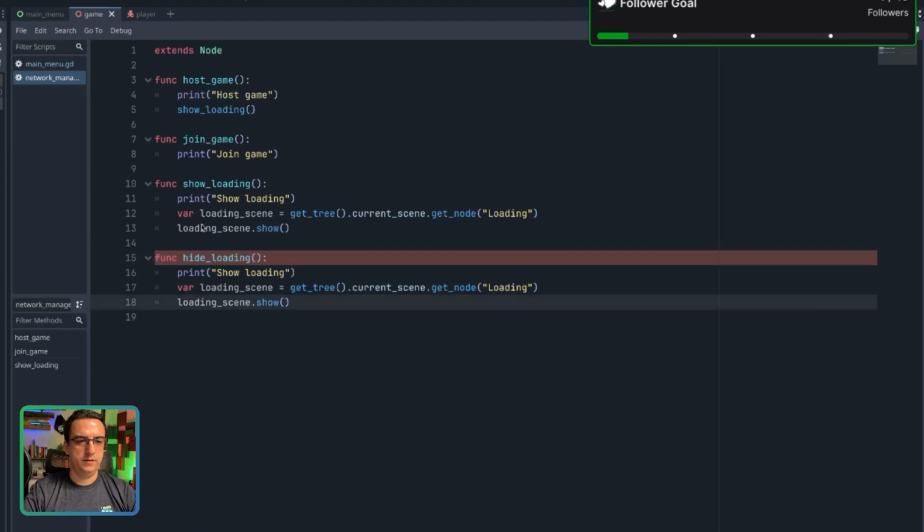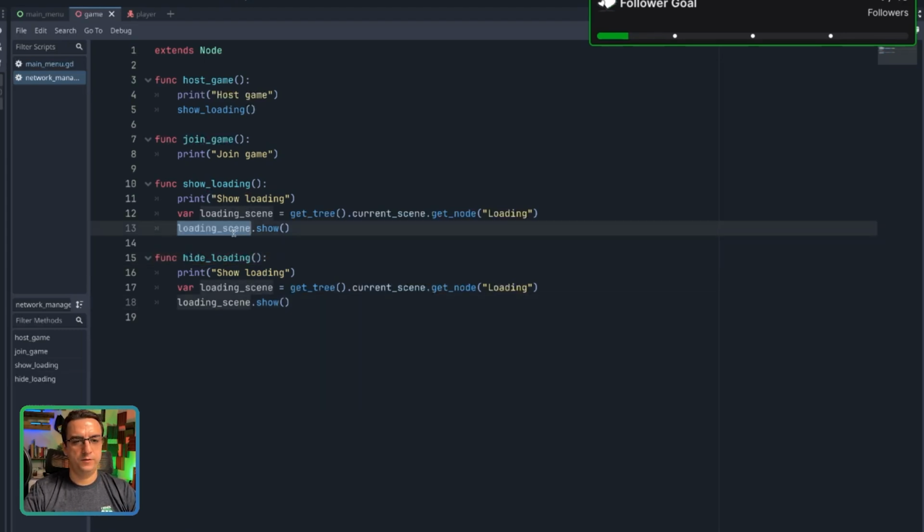Hide loading. And I know it's shown by default, but I want to get in the habit of just making sure that we call to show, because like I said, if you change the order of these things and you end up calling this in a different order, I wouldn't assume that it's being shown. So that's why I'm doing that. And we'll just say hide.